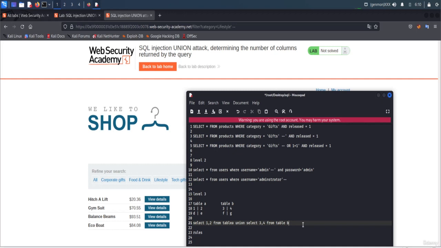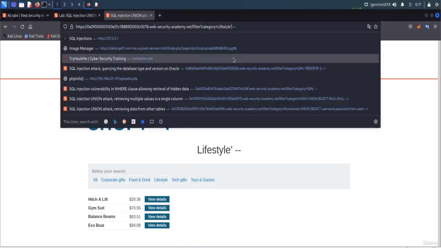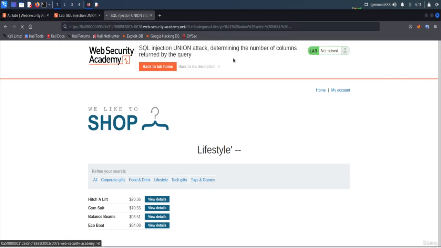So our goal is to get the number of columns that are retrieved here. What we are going to do is make our query: UNION SELECT NULL. They told us to use null values. Null means nothing; there is a column, but it returns nothing. So I'm going to paste it in here and let's see if it works.